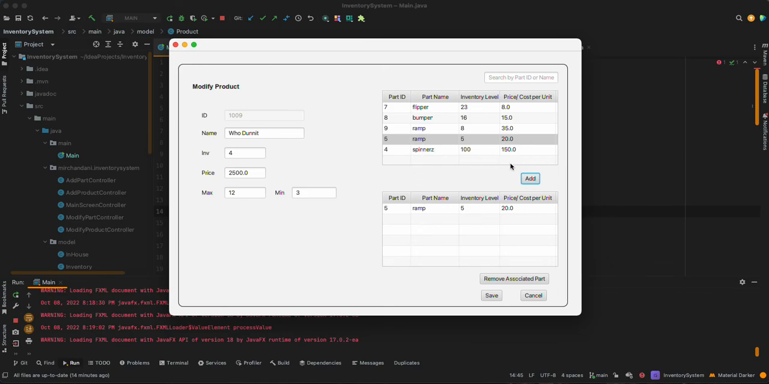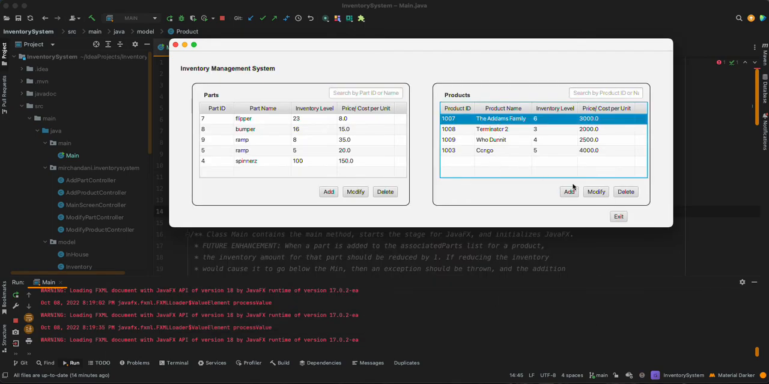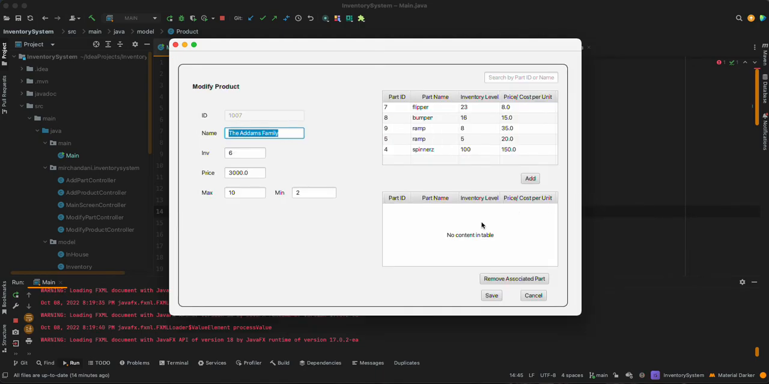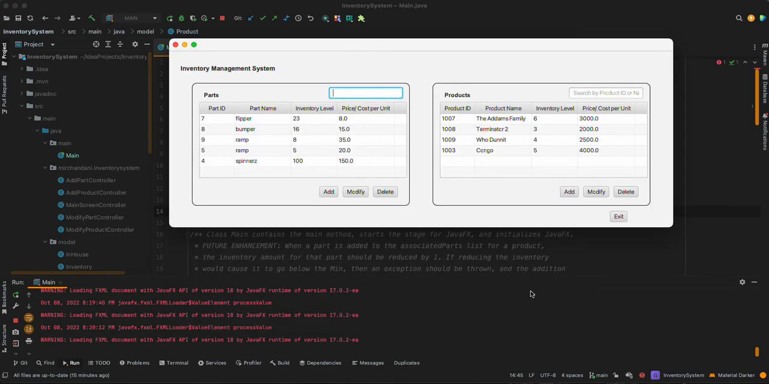So if we add, say, 4 ramps to the whodunit, and we save it, and then we want to do something to Adam's family, if that was a static method to be adding things here, then we'd end up having the same parts for all our products. So that is an important point to note also in the code, that that is an instance method, allowing for individual assignment of parts, associated parts, to a product that we want to add or modify. All right. I think that pretty much rounds out all of that functionality.